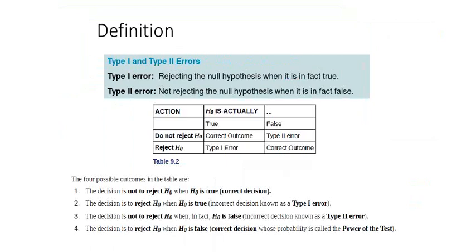Now, this little table right here I think is a really good illustration of it. Let's say that we're looking to either reject or not reject the null hypothesis. Well, let's say the null hypothesis is actually true. If the null hypothesis is actually true, what could we say? Well, if we do not reject the null hypothesis, we've got the correct decision.